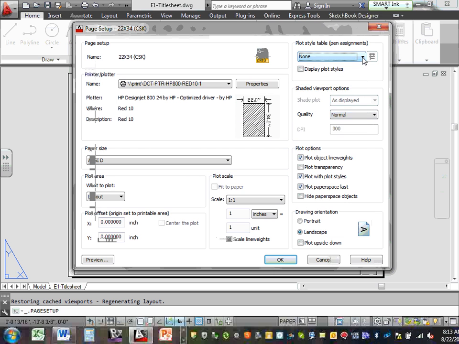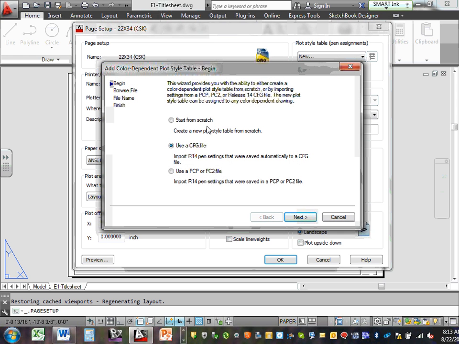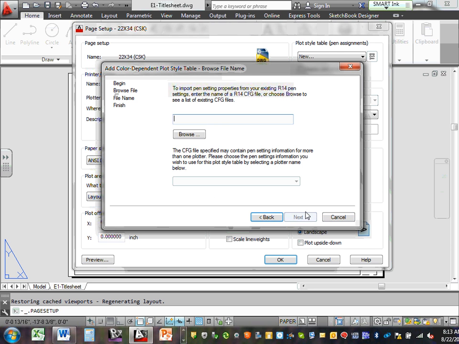One more time. Okay, if you come here, that's a change. Can you guys see where at the bottom in new plot style? Let me see if I can load it from here. Yeah, can you see it? Let's hit new. Start from scratch, use CGB file, import our open setting were saved automatically. Okay, let's use the default. Next. When you go next, let's go browse.